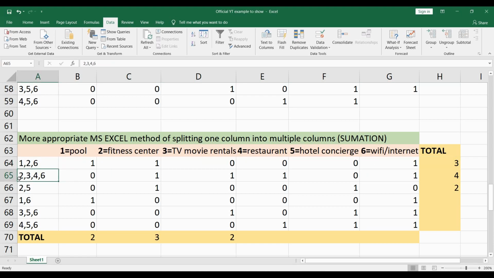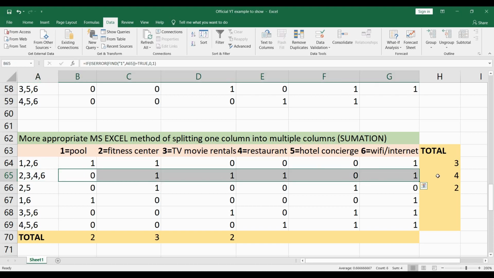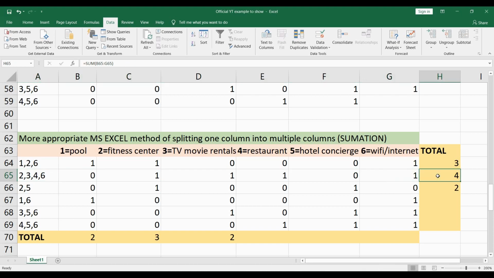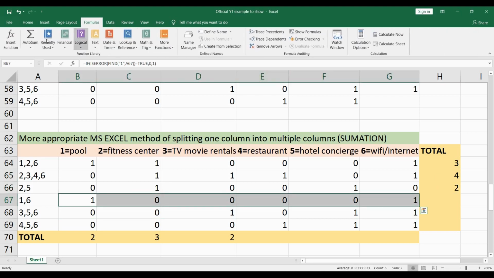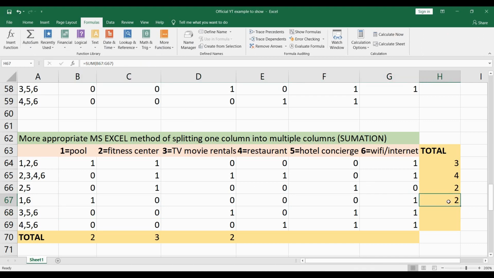And then the same thing here, this individual accessed the fitness center, TV movie rentals, restaurant, and Wi-Fi internet. We're summarizing it, and now we get a total that they have used a total of 4 services. This is very simple to do. All we're doing is highlighting all these points here, going to Formula, and then AutoSum. And you can see right away it automatically did that.